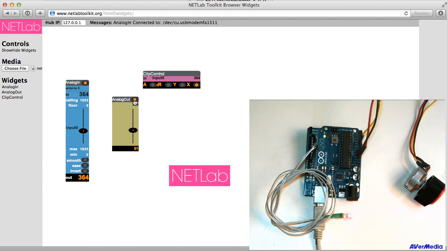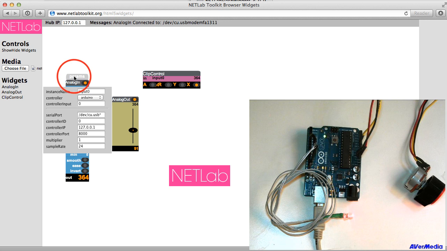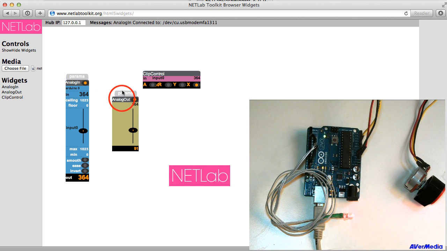Now, if you wanted to change anything about how the widgets work, you simply click and go to the params, and then you could change the instance name or which controller you want to talk to, Arduino, XBee, OSC, or hub feed, controller input, and so on. And these parameters are available on all the widgets.